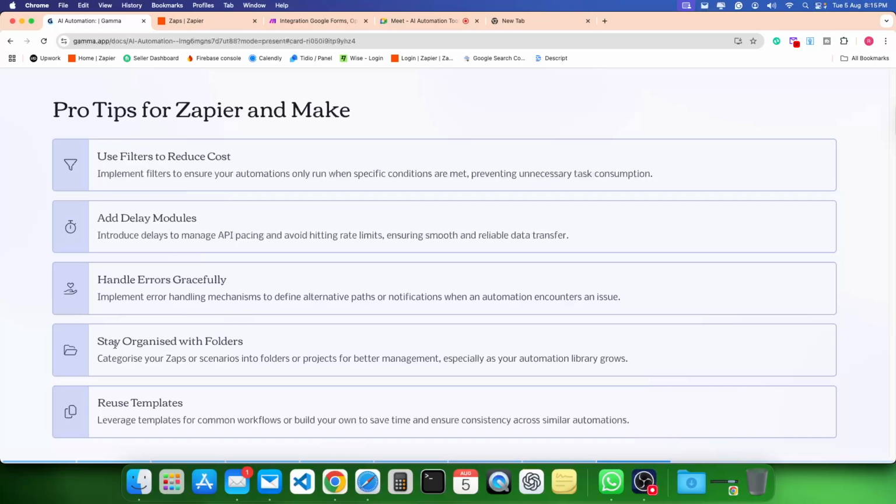It is better to stay organized, especially if you are designing for others. You should know which workflow you design for whom. So when you use folders, you name it according to your clients or your customer. It's much better to manage the zaps or scenarios. Zaps in Zapier, scenarios in make.com.